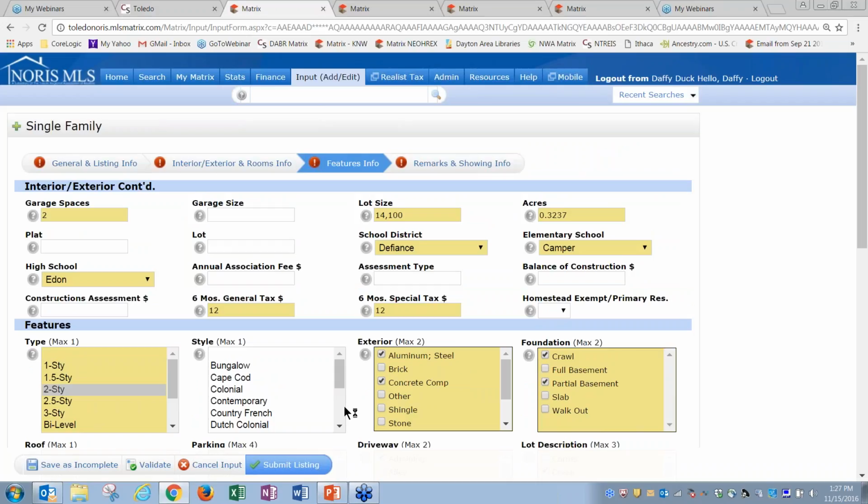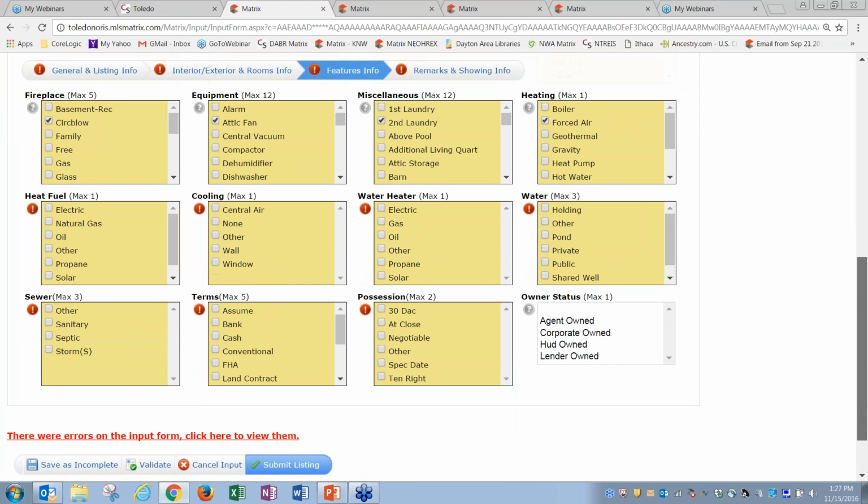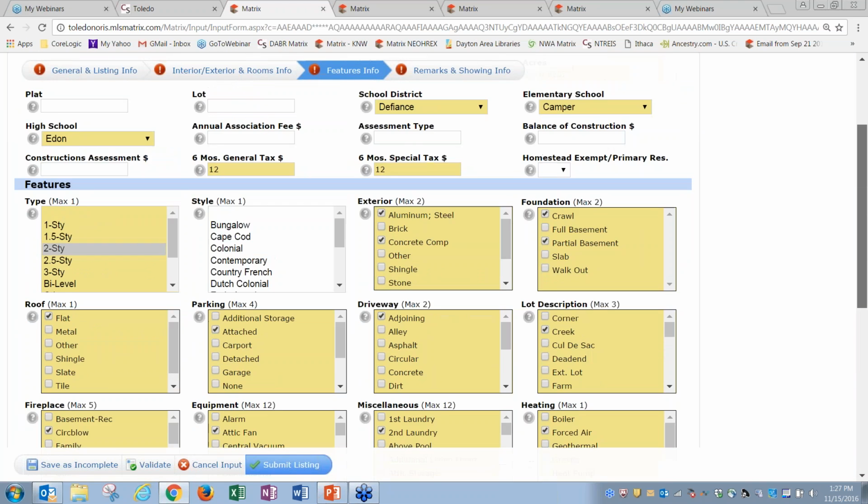The problem using submit listing though, what if I did have everything filled in, all the required fields? Well, then it's a live listing and I'm not ready for that one. So just stay away from submit unless you're ready to make it live. Okay, otherwise validate will go through and shows you where you made your mistakes at. Okay, I don't think there's really anything else here I need to show you.